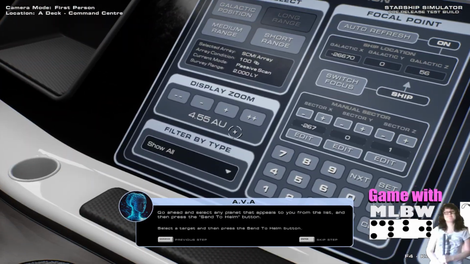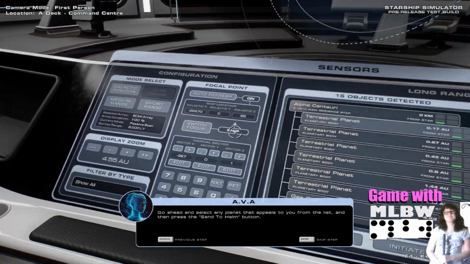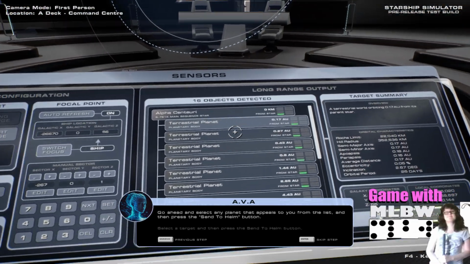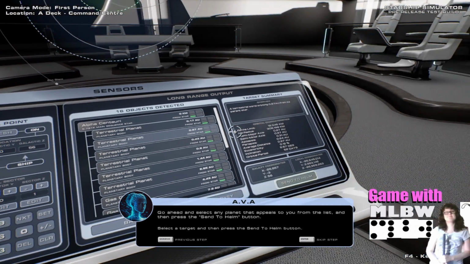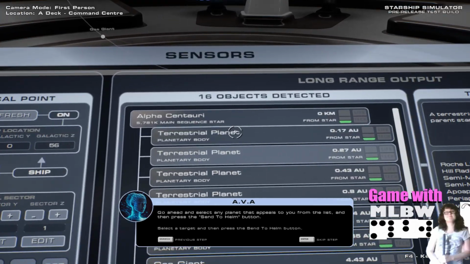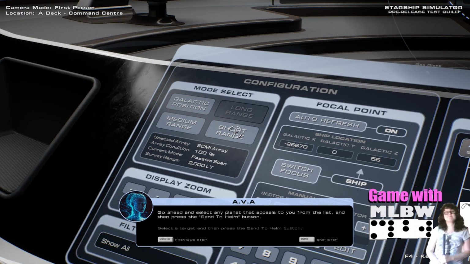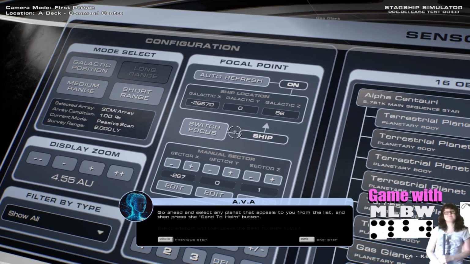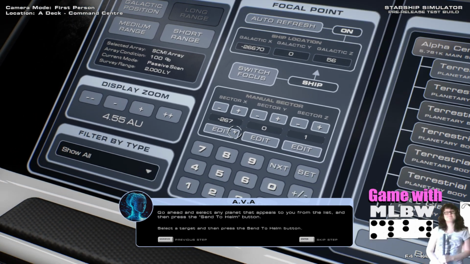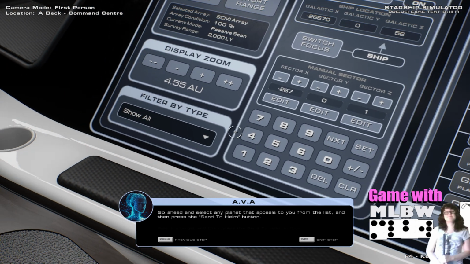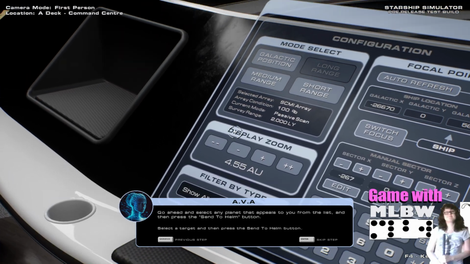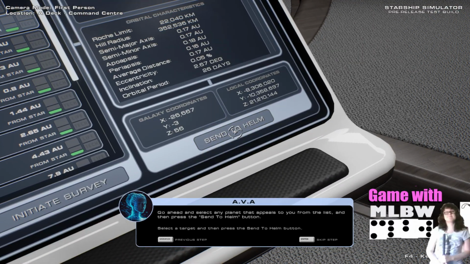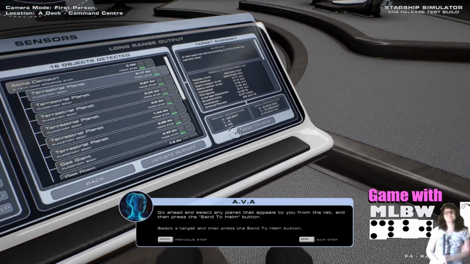I'll do this one. How do I give this to flight control? Short range. Switch focus. Center flight control. Okay.